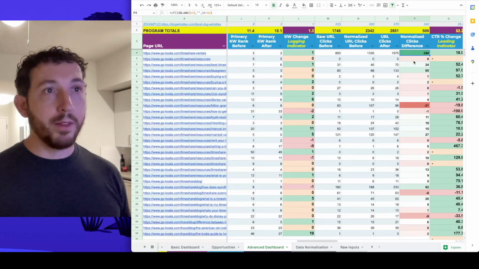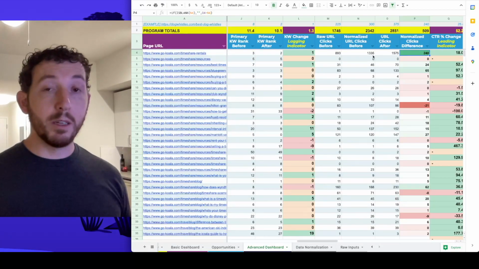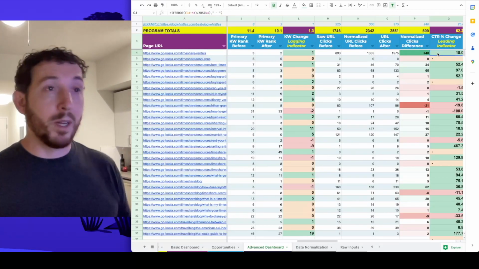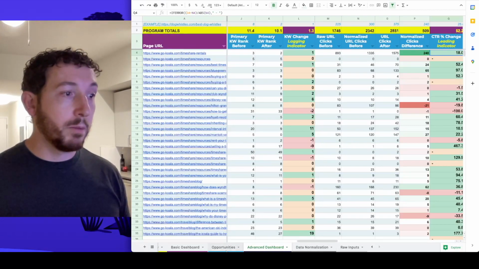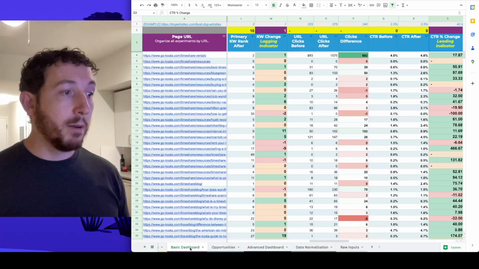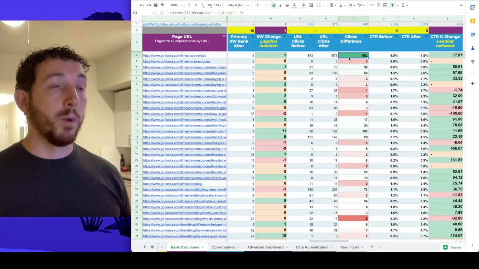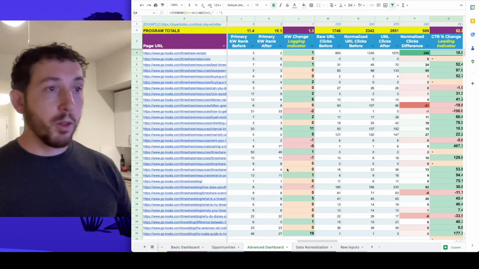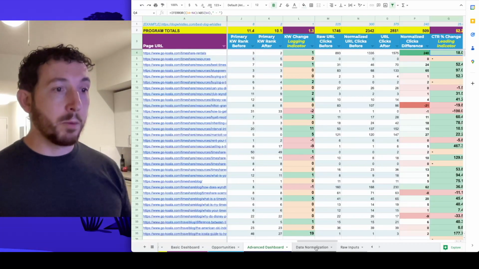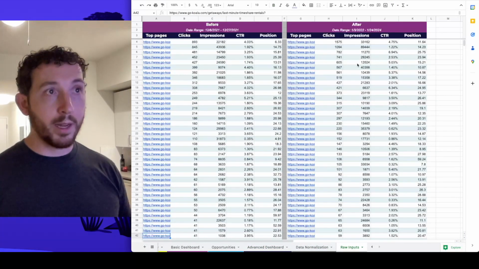And when we do that, now we see a normalized clicks difference of 240. So still a positive experiment, which we kind of knew because we saw in the CTR that it was an 18% improvement in CTR. And when we go back here and we look at the non-normalized data, we see 682 clicks. So that's the whole reason for this advanced dashboard. And if you want to do any data normalization, all you have to do is use this raw inputs tab.